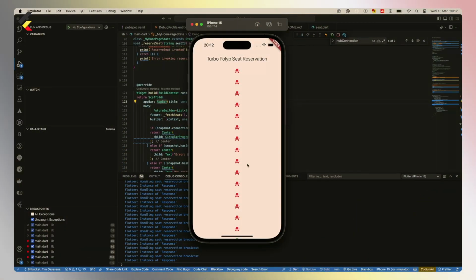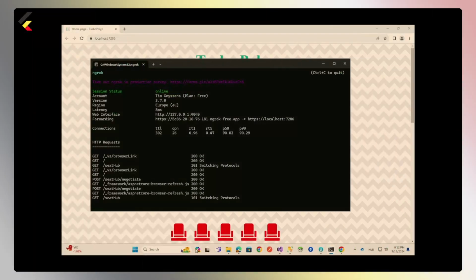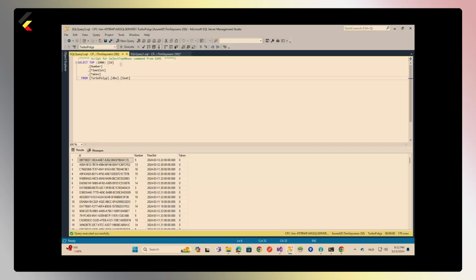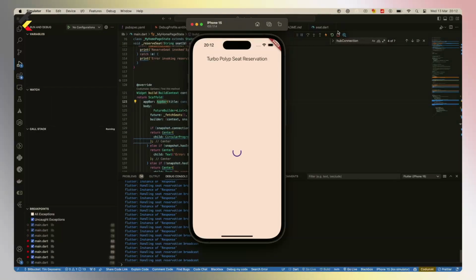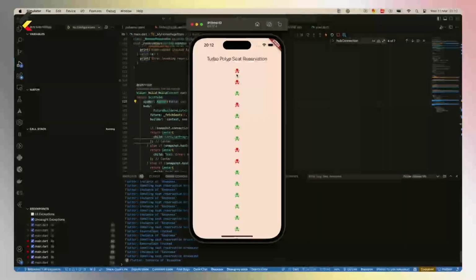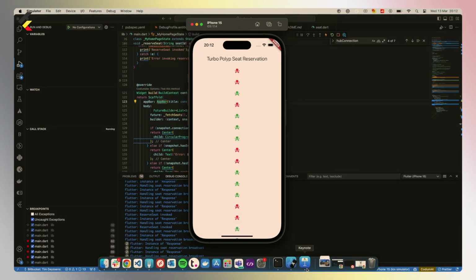So I think I need to reset the database. So now I will just update so that all seats are not taken, and then reload. Yes, you see now somebody is clicking and it's being updated. I can also click and it will be updated. Interactive, super easy.